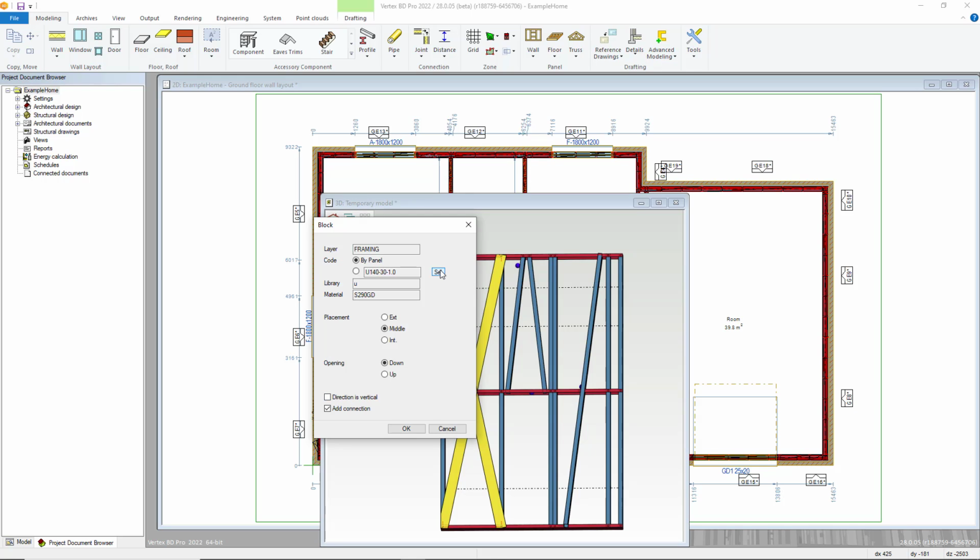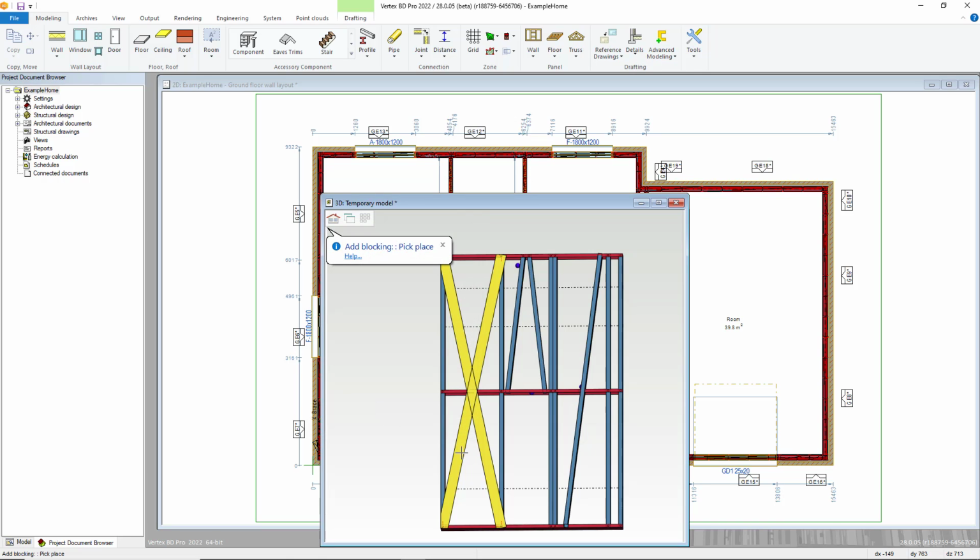You can then define placement, however with the profile going into a panel, it's best to keep it as middle. Opening just controls which side the web is on, and there is a toggle option to automatically add connections. Press OK and then simply draw a line for the piece to be added. Connections can then be added from beams and columns if applicable.